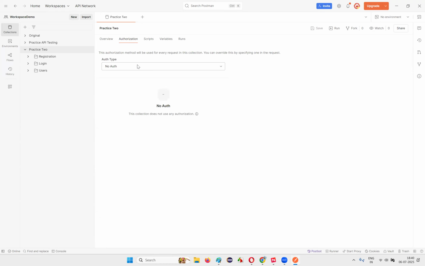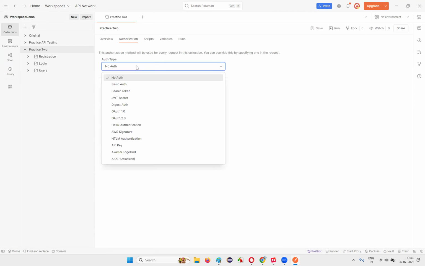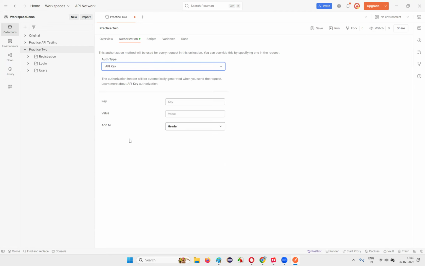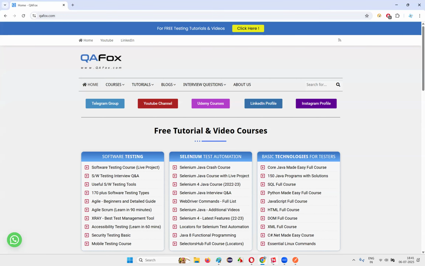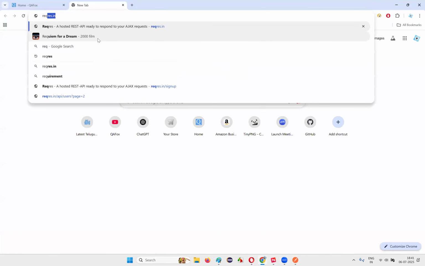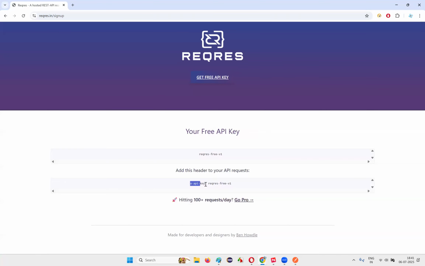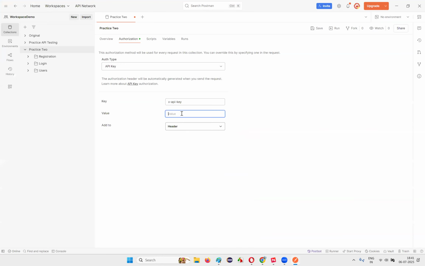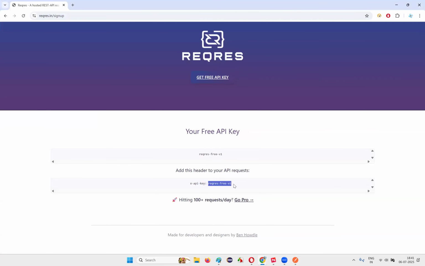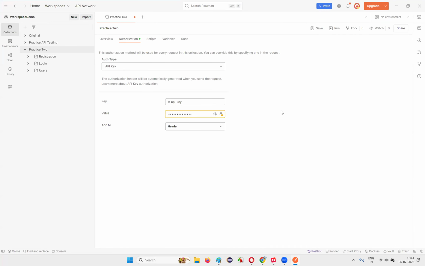So here, what was that, guys? API key. I'll select the API key. So for this entire collection, this API key, because I'm actually using request.in. I'll go to that website, request.in. Once I go to request.in, get the free API key and copy it throughout the entire collection. We'll not get those access errors once we add this key, as you already know from the previous sessions. I'm just getting things ready, guys.